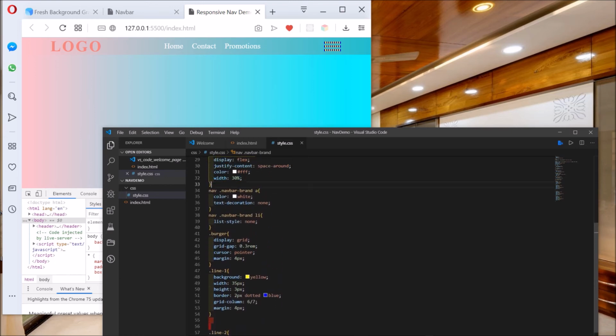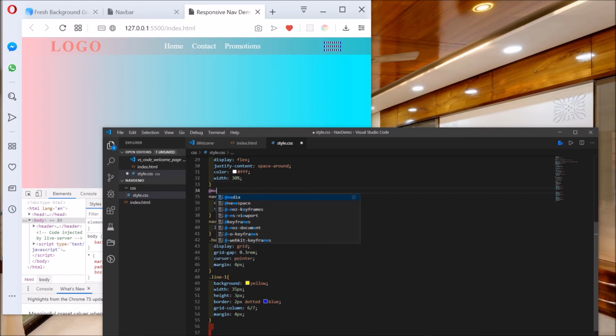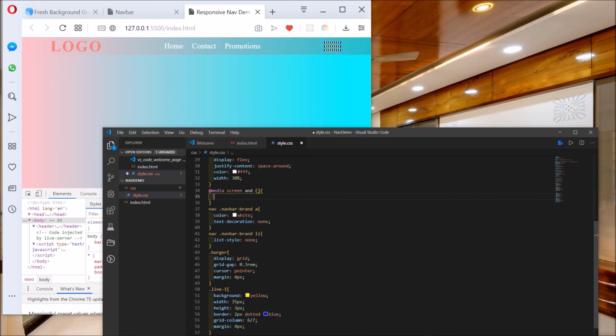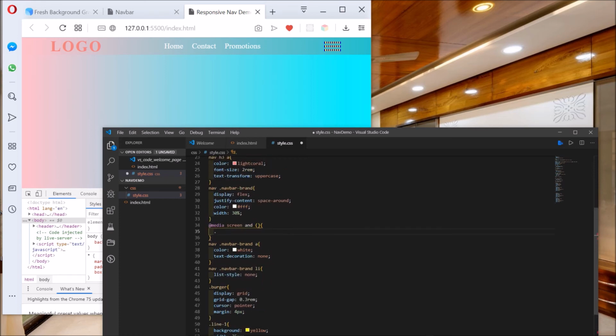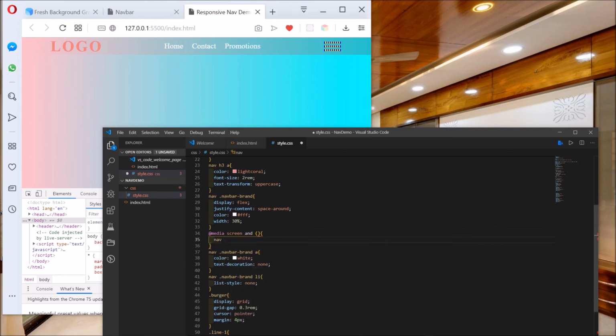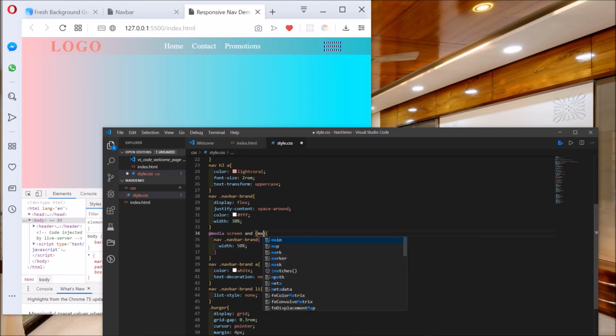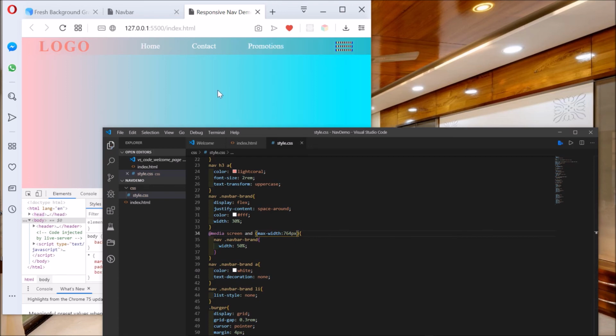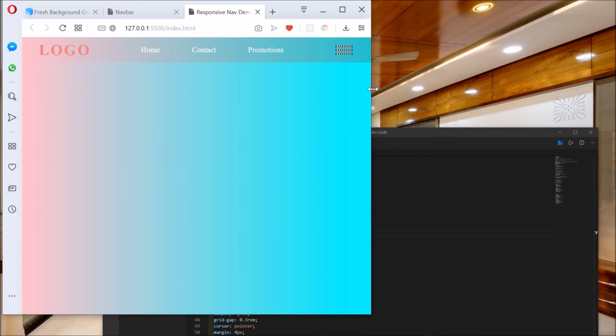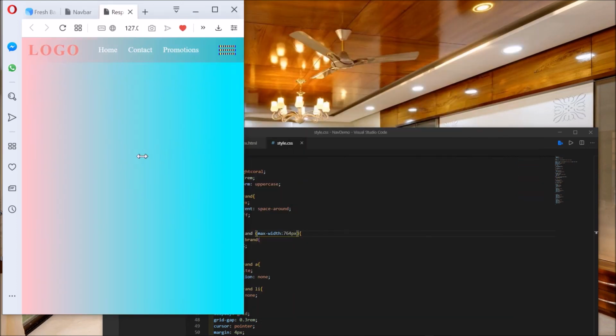So excuse me. So media screen, and I think it's gonna be nav brand. I like to have our width set to 50%. And max width to, I think it was 764. Let's see. So you see that? It now looks cool. It now looks even. See that this is responsive.